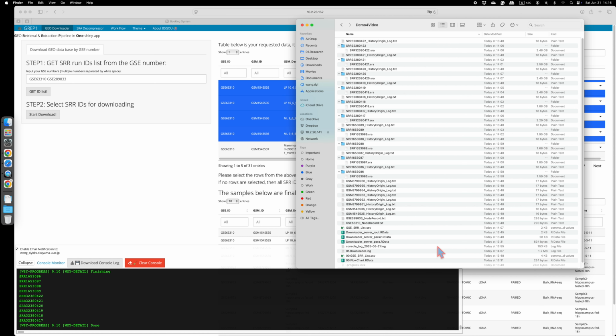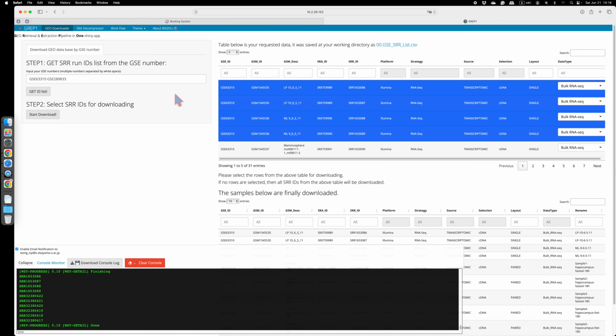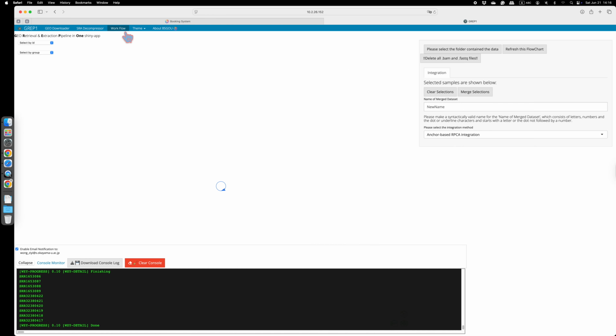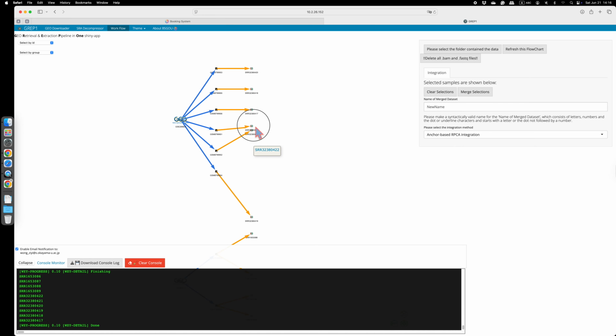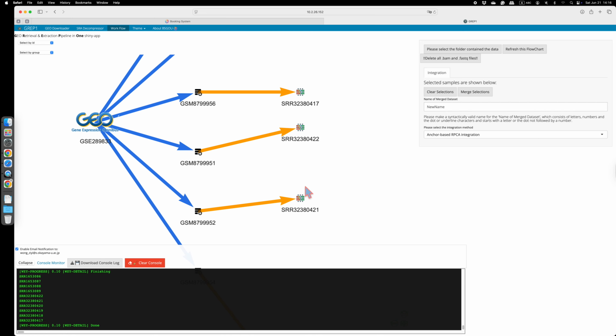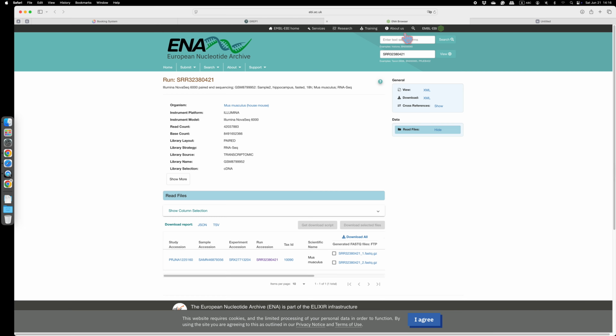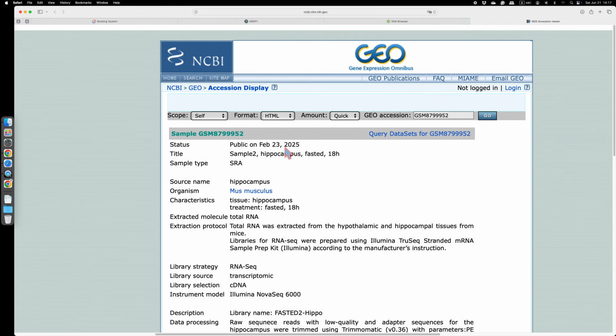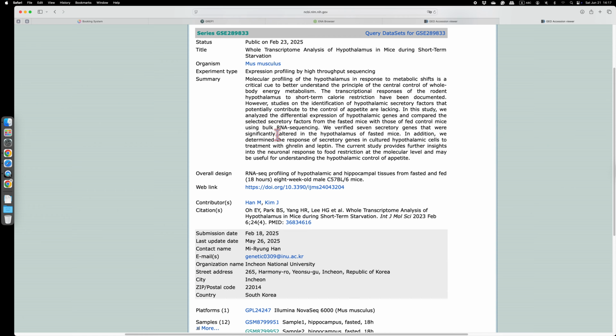It may look a bit confusing at first, figuring out which file corresponds to which sample isn't exactly straightforward, right? But don't worry, in our workflow manager, each SRA file is fully traceable back to its GSM and GSE IDs. You can also check their corresponding entries directly in the GEO database with just a click.